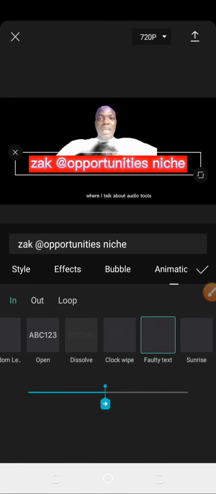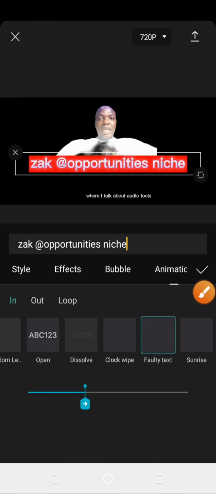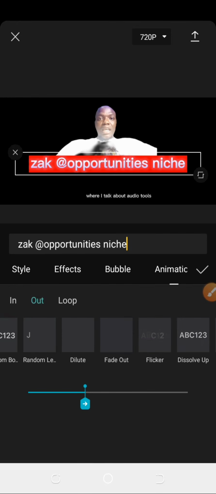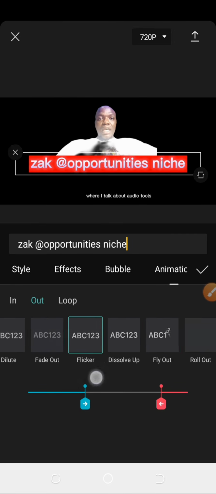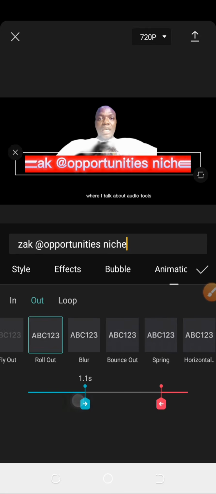And how long will it take? This is where you adjust it, okay? So now the next thing is the out. How does it go out? How do you want it to go out? You can put it the same thing or you change the out animation. This is how it will now go out. You can adjust the duration. This is how it will go out, right?